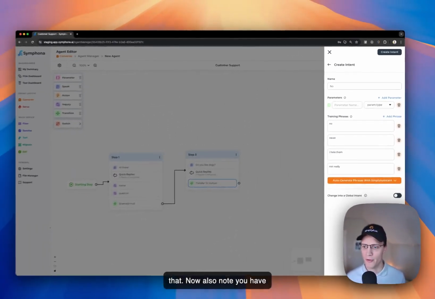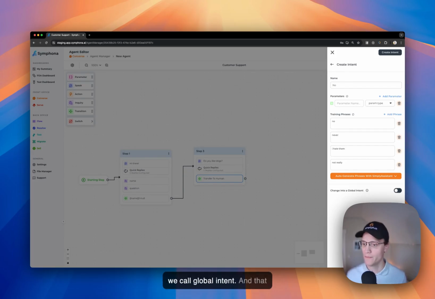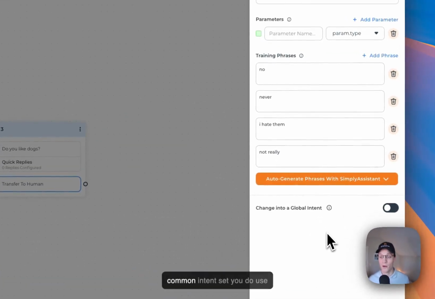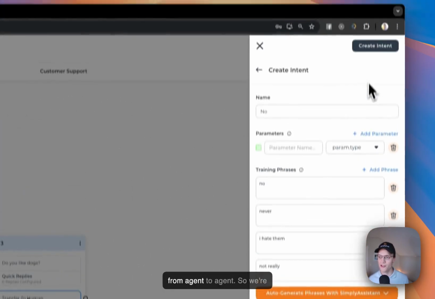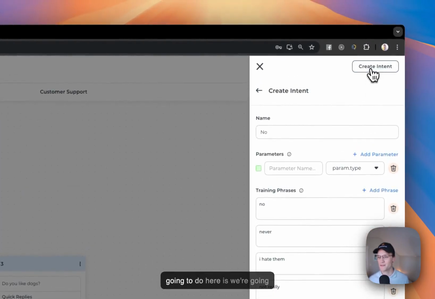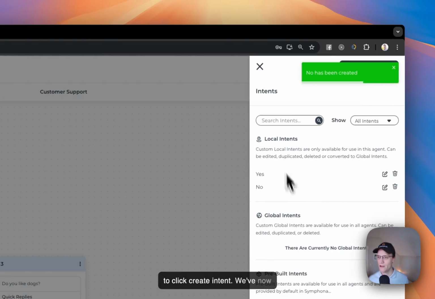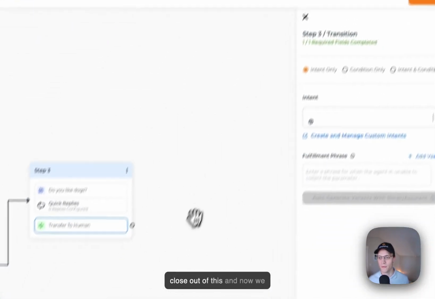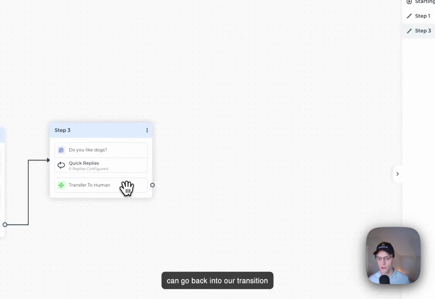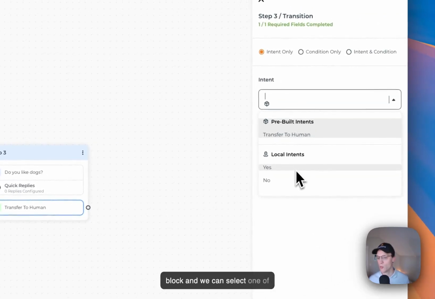Now also note you have the ability to create it into what we call a global intent, and that allows you to share it among multiple agents. So you don't have to recreate these over and over again if you do have common intents that you use from agent to agent. So what we're going to do here is click Create Intent. We've now created both of them. We can close out of this, and now we can go back into our transition block, and we can select one of the ones we created, like yes or no.